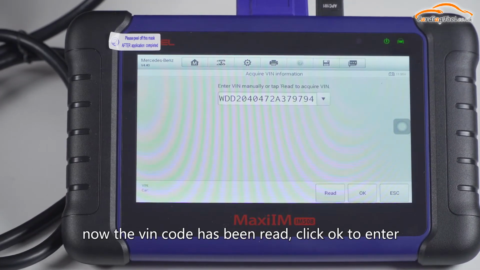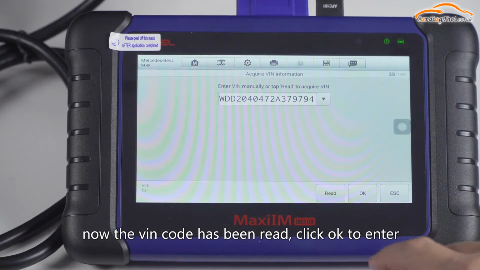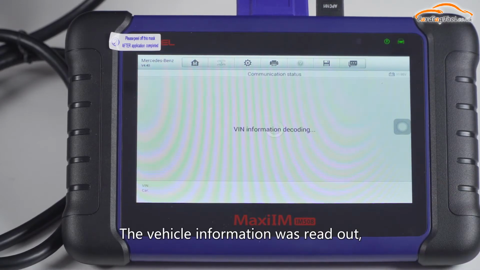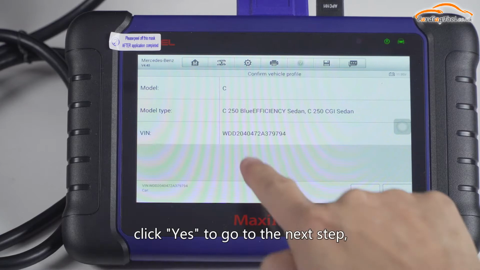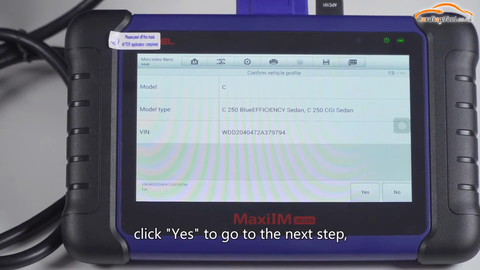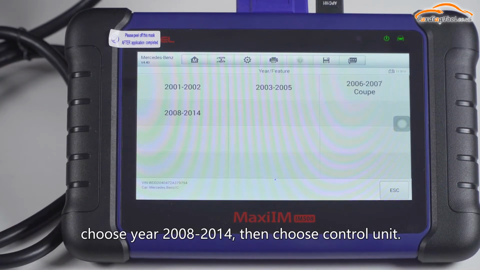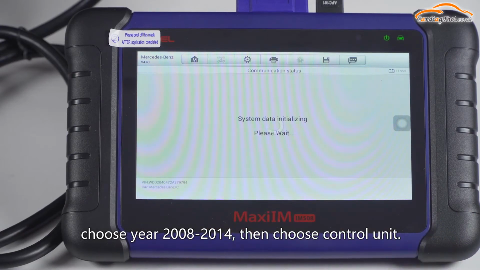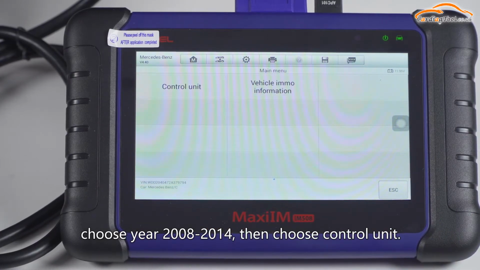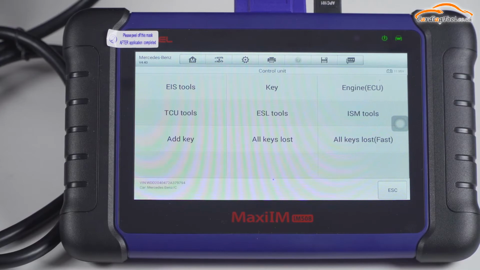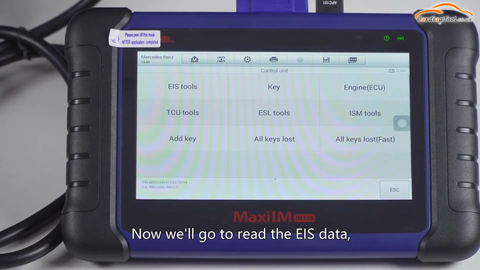Now the VIN code has been read. Click OK to enter. The vehicle information was read out. Click Yes to go to the next step. 2008 to 2014. Then choose Control Unit. Now we will go to read the EIS data.